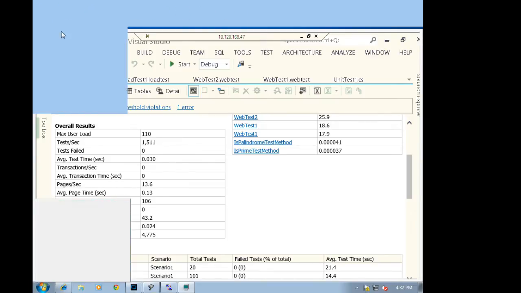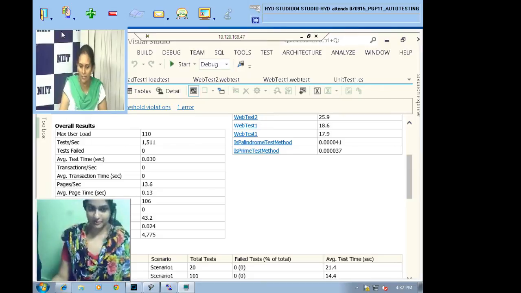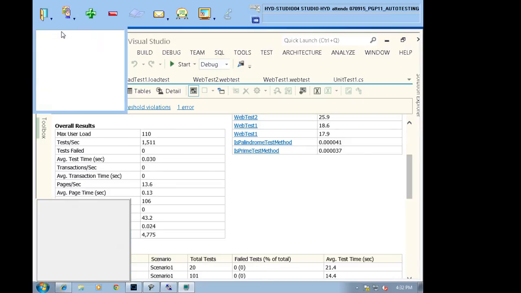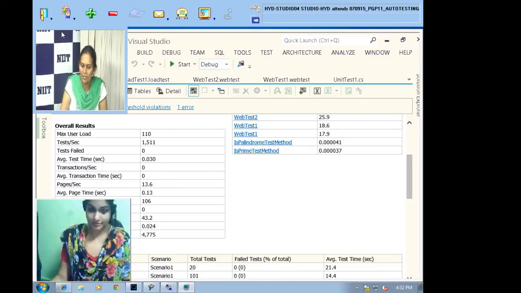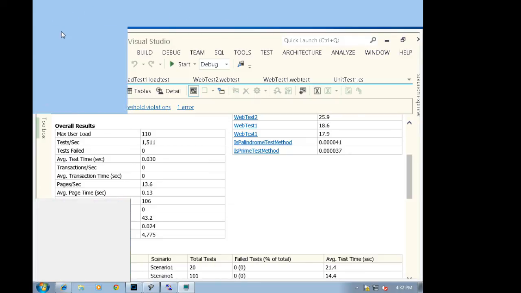So that's the reason it is showing the number of tests. And it's showing how many tests failed: 0. So none of the tests are failures. And transactions, how many were done, average transaction time, pages per second. In a single second, how many pages is it able to retrieve? 13.6 pages it is retrieving.